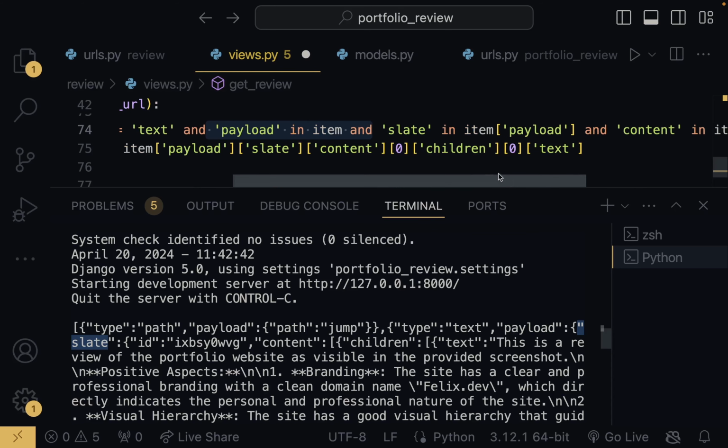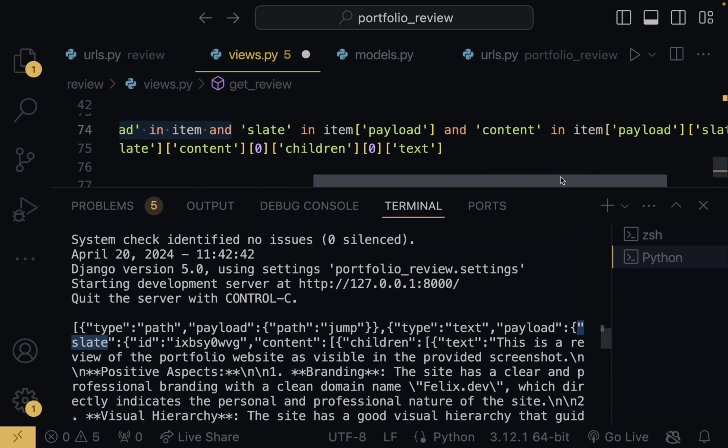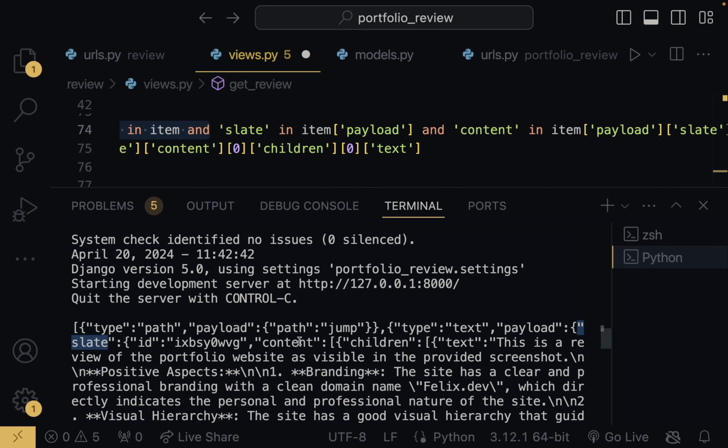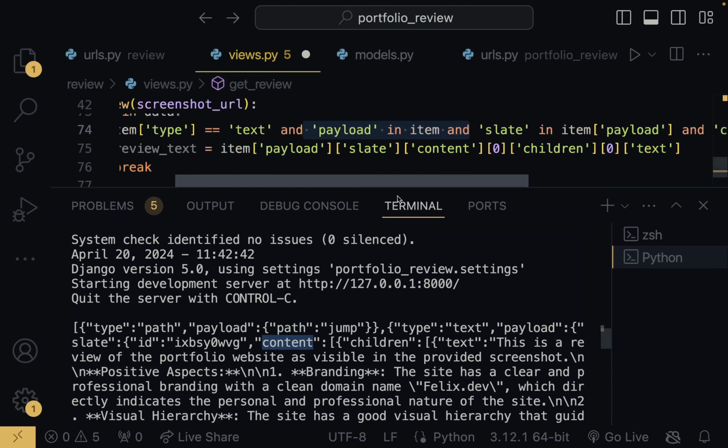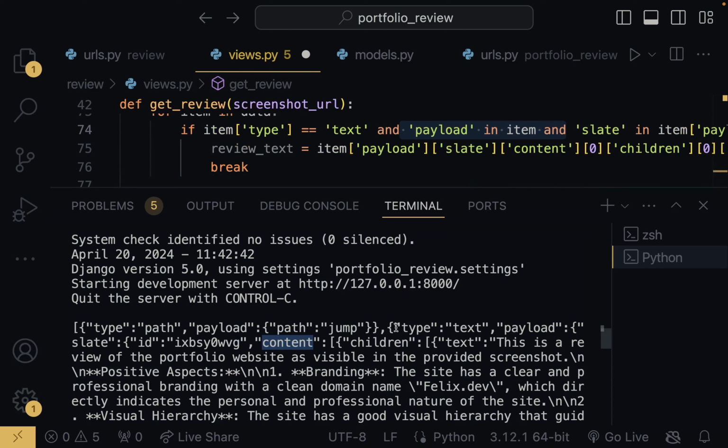If we come here and scroll, and content is also an item. If you come here, you can see content. And that's basically what this is checking. It's just checking to see if we actually got the dictionary that has the text we need. So if that is true, then what we're going to do is that particular item, go into payload and go into slate. So it's going to go into payload, into slate.